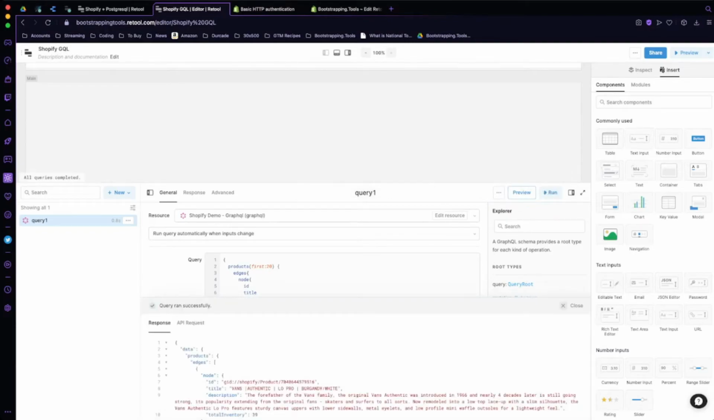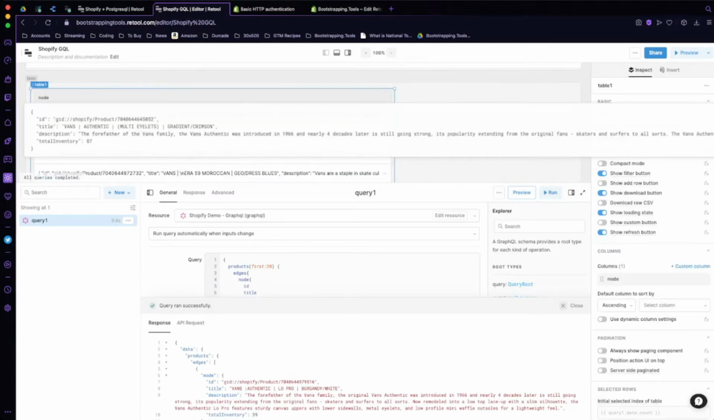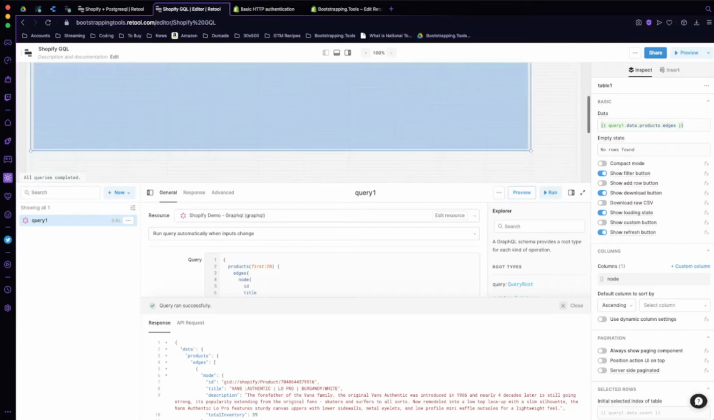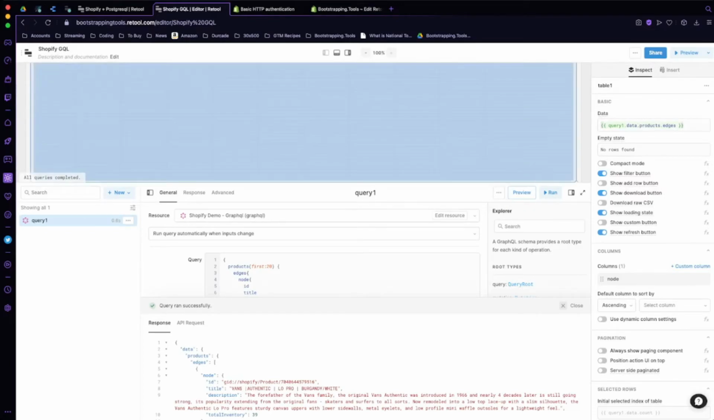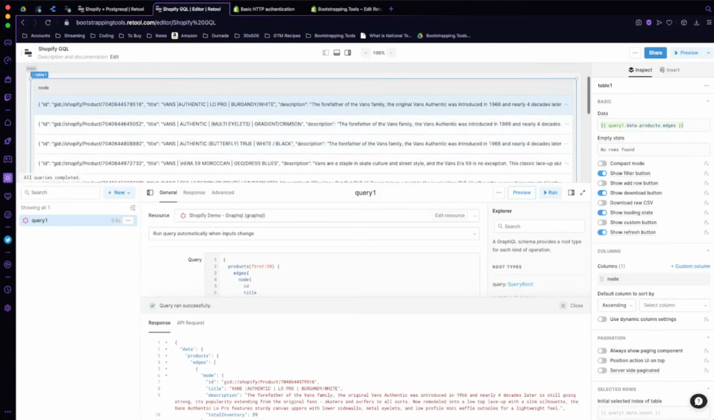So let's go ahead and save this. And let's drop a table into our Retool app to display the data. What you're going to see though is that the data doesn't actually display correctly because it's all as objects as opposed to an array. And these tables require an array. So not to worry though, I'm going to show you a quick way that you can actually reformat this so that it looks a lot better.